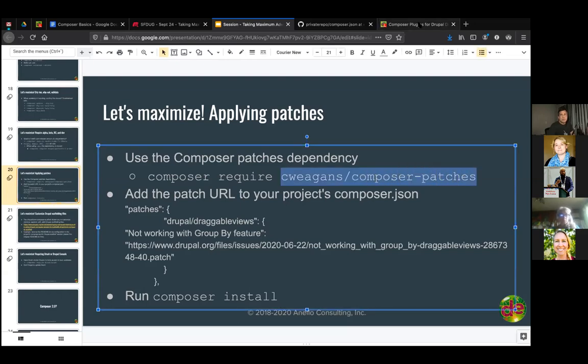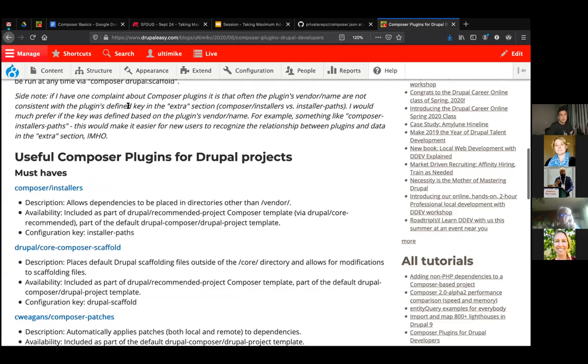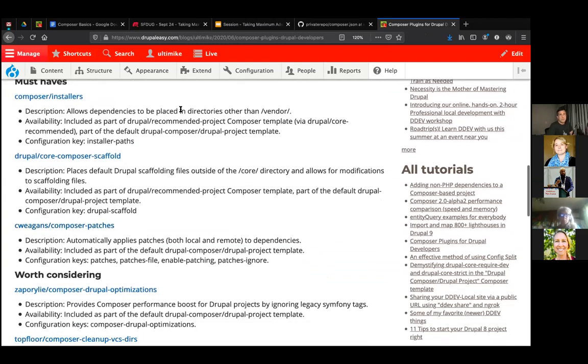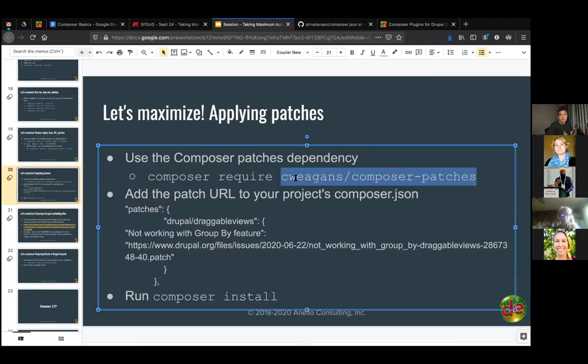And I talked about this here as well. It's one of the must-haves. But this Composer plugin, again, Composer plugin extends the functionality of Composer. This basically allows you to specify patches in your composer.json, and Composer will automatically reapply them for you. And if for some reason they don't apply, Composer will tell you. And then you might have to re-roll a new patch, or maybe you just have to link to an updated patch, or maybe the patch has been committed and is part of the release and you don't need it anymore.